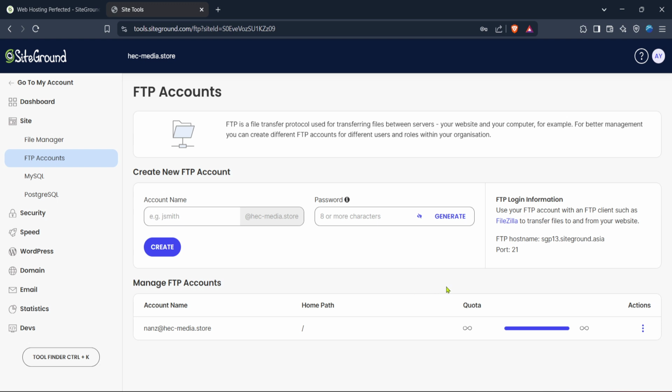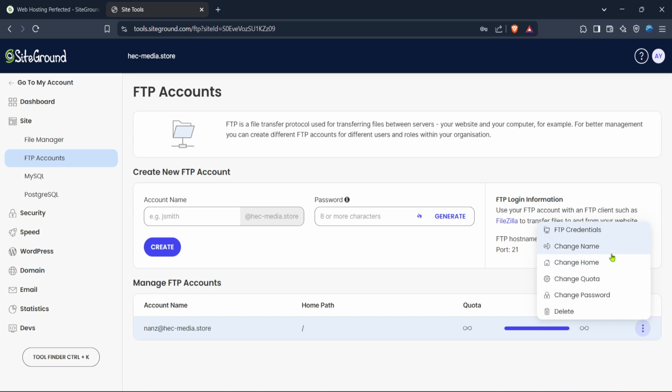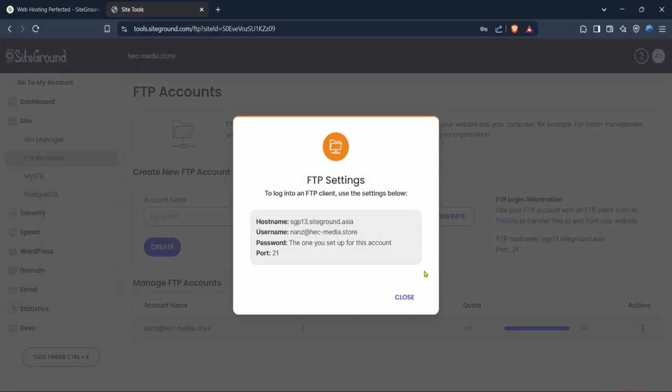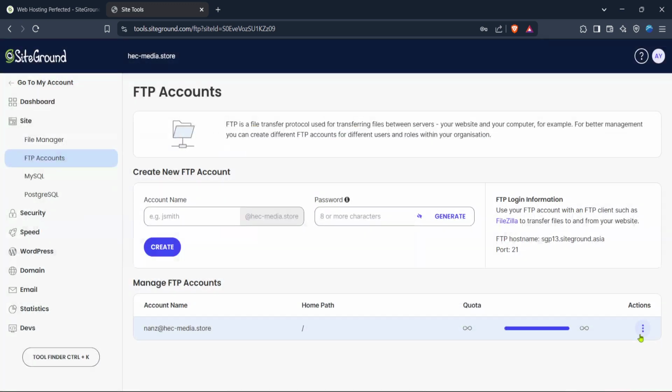It's usually a string of text that looks like a directory path. This path is crucial because it's what you'll input into your FTP client, such as FileZilla or CyberDuck, to gain access to your website files. Take note of this path or copy it to your clipboard, and there you have it. With your FTP path in hand, you can now use it with any FTP client to manage your files seamlessly.